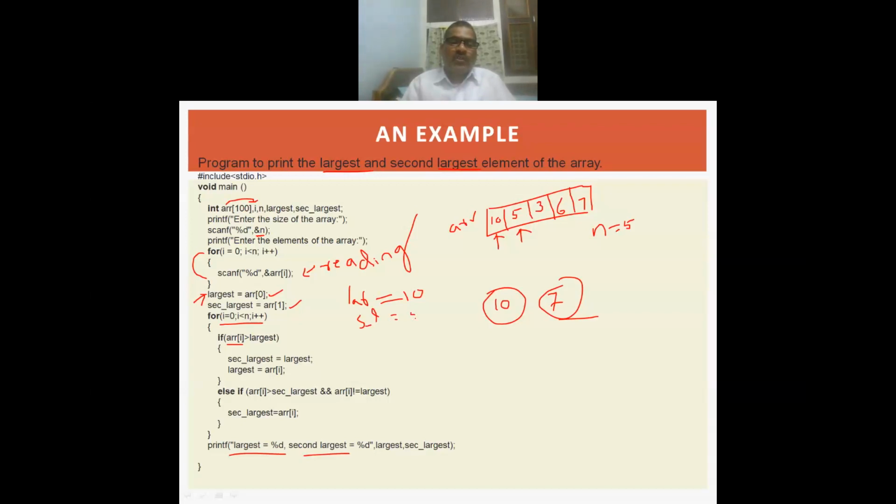arr[1] means 5. Fine. So if arr[0], 10, is greater than largest 10? No. Then I am checking here, I am coming here. arr[0], 10, is greater than second largest? Yes. And arr[0] is not equal to largest? arr[0] is not equal to largest, no. This condition is also not true.